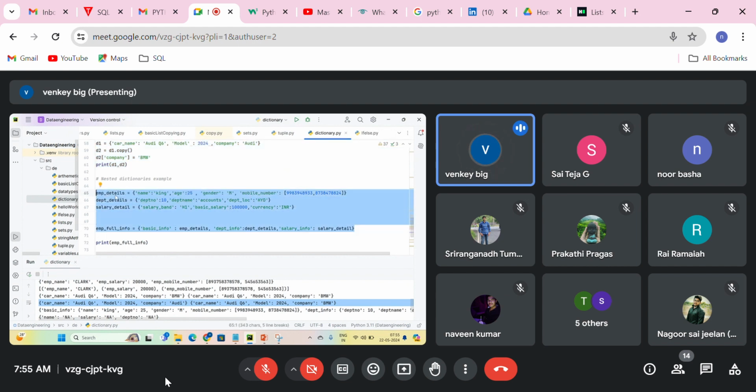See here, I created one dictionary, employee details, and here I have name, age, gender, and mobile number. And I created a department details dictionary where I have department number, department name, and department location. And I have a salary detail variable, which is of dictionary type, and I have salary band, basic salary, currency.